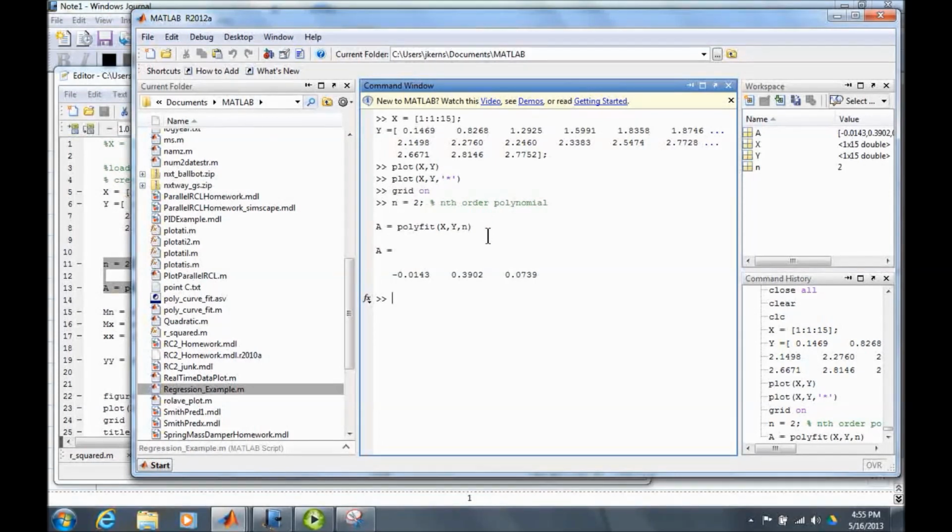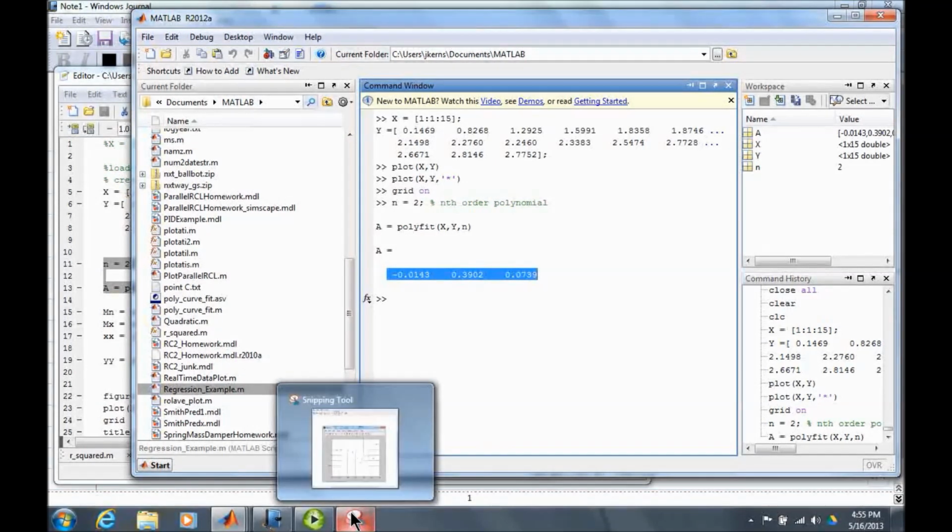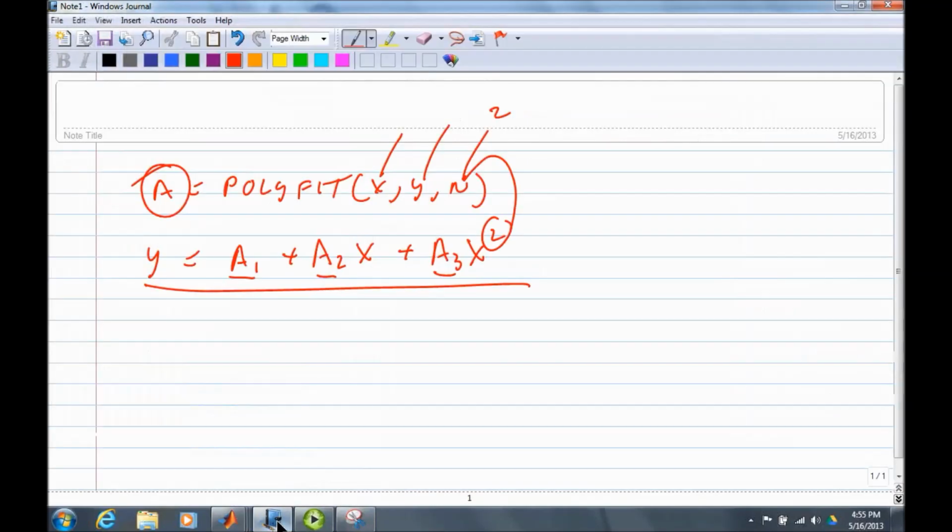It did this polyfit command, and since I didn't put the semicolon on the end of that line of polyfit, I now have the values of A. So let's see if I can Control C.